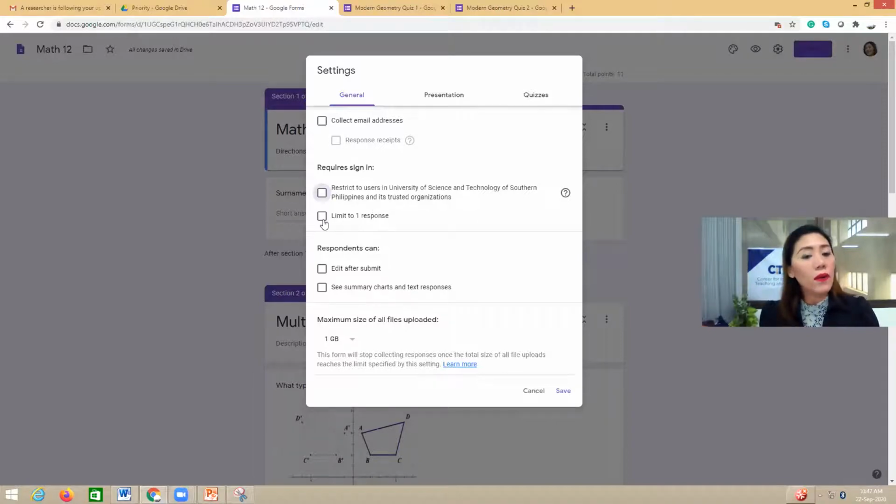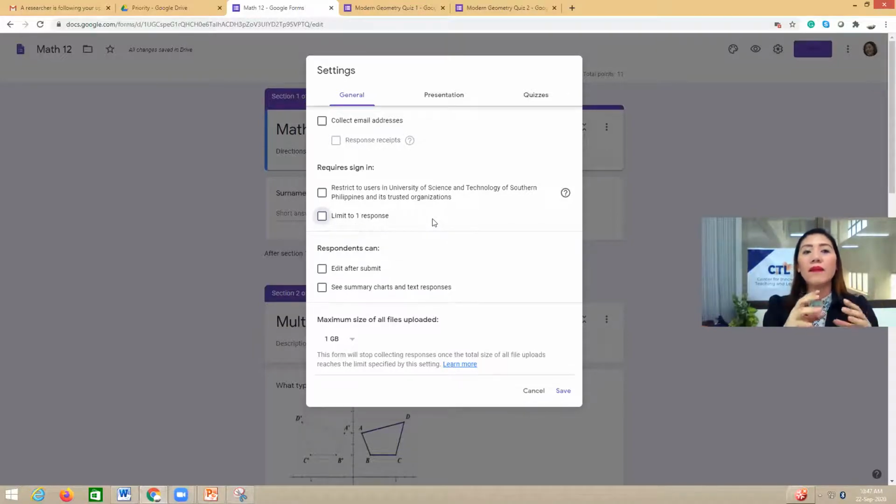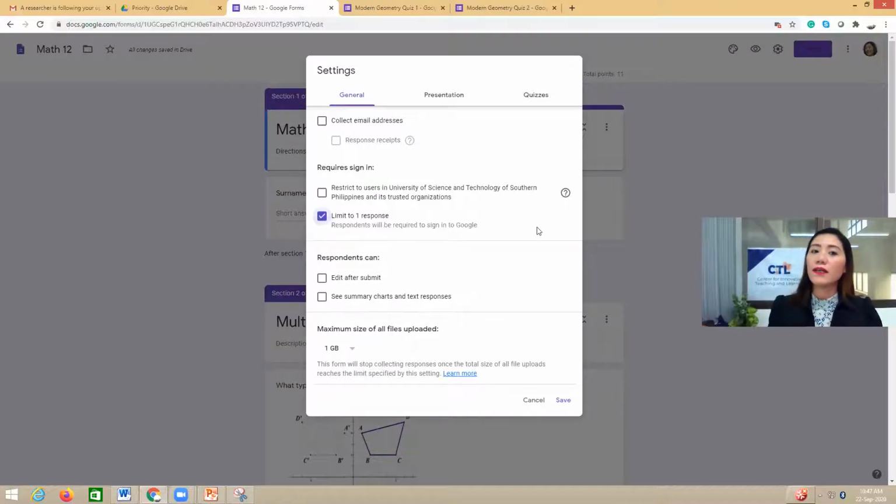Are you going to limit to one response only? So, you know, in my doctoral class, I did not click this, no? Meaning that sometimes I give 2 weeks for a certain problem set, and what if they realize na sila na improve, they can still submit that, no? They can still resubmit, and I told them, I will consider the latest submission. But if you don't want that, you click limit one response, no? And then go to presentation.